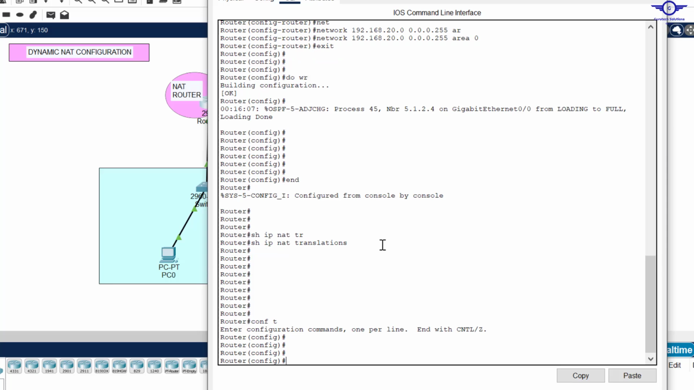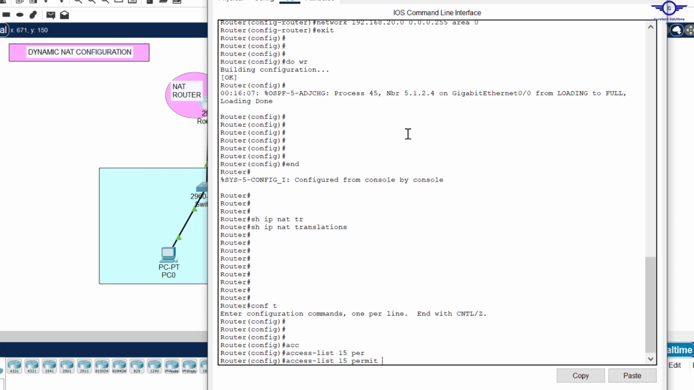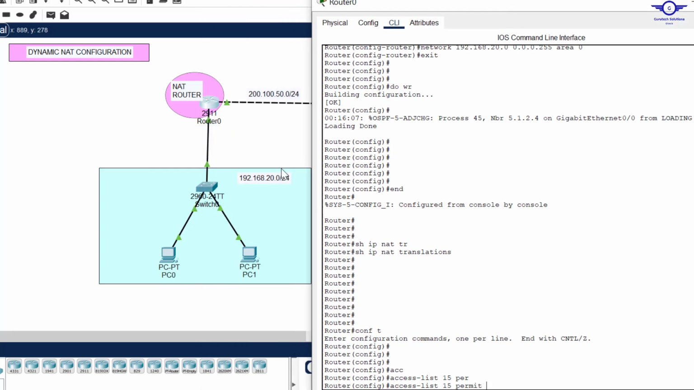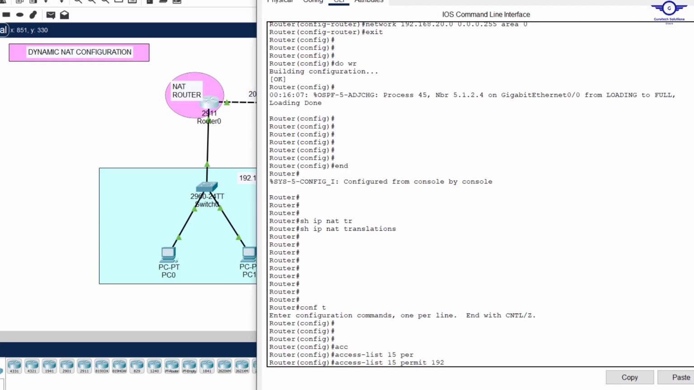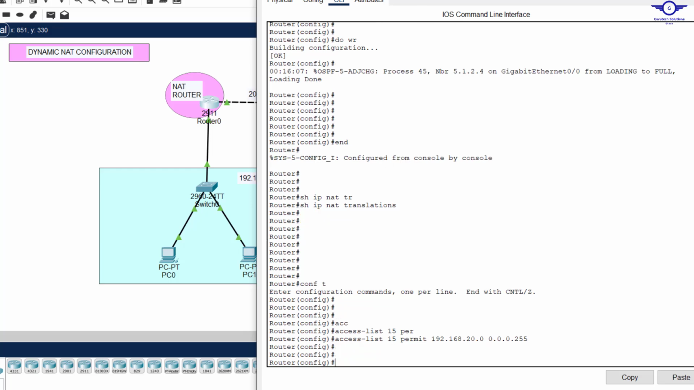We need to first create a standard access control list to permit the inside subnet that you want to translate. So for example, we just say access-list standard, access list 15. Permit the subnet, which here is 192.168.20.0 with the wildcard mask of 0.0.0.255, and you hit enter. Okay, that's all.